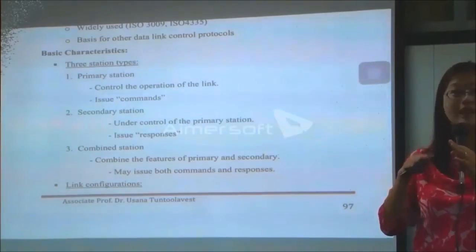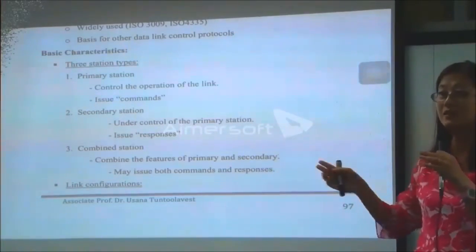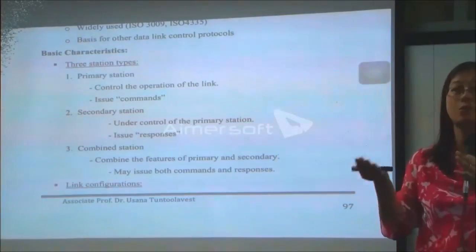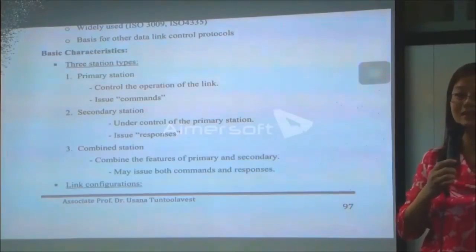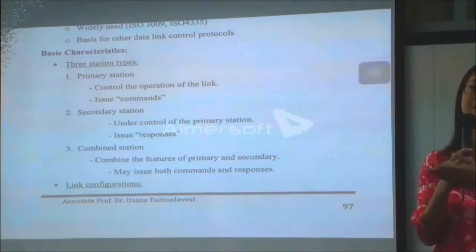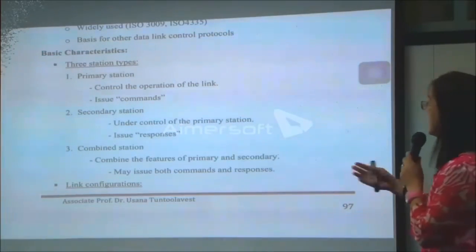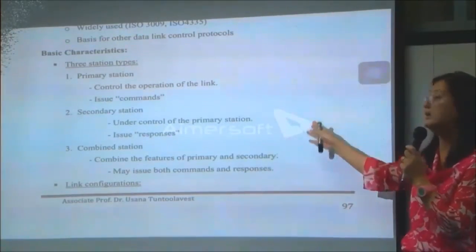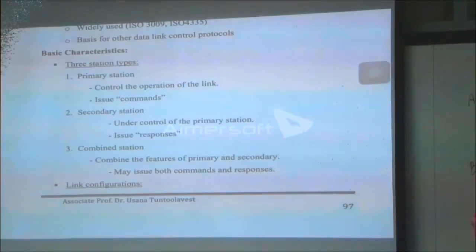But right now, people use a kind of combined station, because every PC or every tablet is equal. They can do the same function, and it's about the same price. So right now, we usually use the combined station and not the primary and secondary station. But this comes from the past.